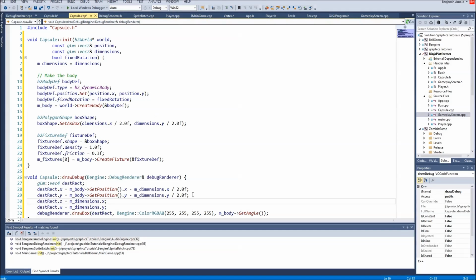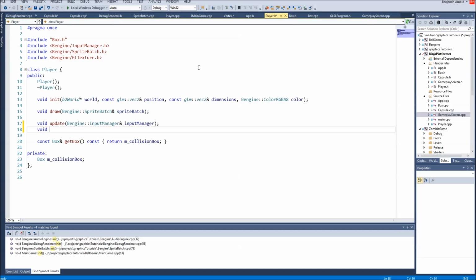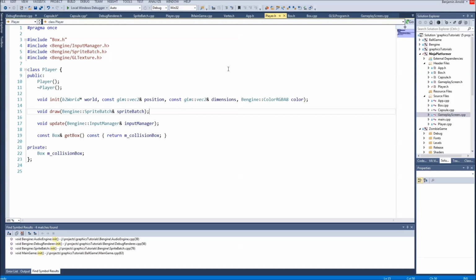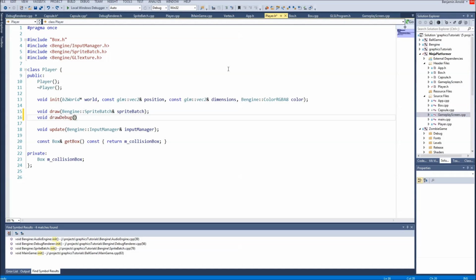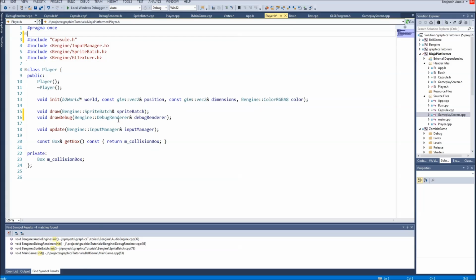So what we're going to do is take this and also put it in the player. So let's go to player.h. We're going to make a draw debug function. Void draw, oops, let's put that right under draw. Void draw debug. And that'll pass in the debug render, and we're just going to pass this through to the capsule. So because we're doing that, we're going to replace this box with a capsule. So let's go ahead and include the capsule, and I'm going to go ahead and get rid of box since we no longer are using box.